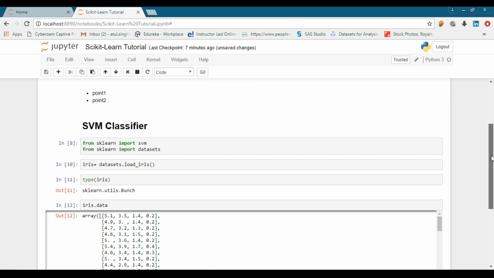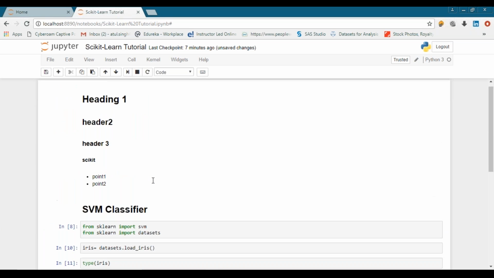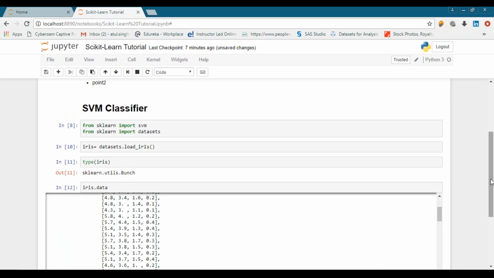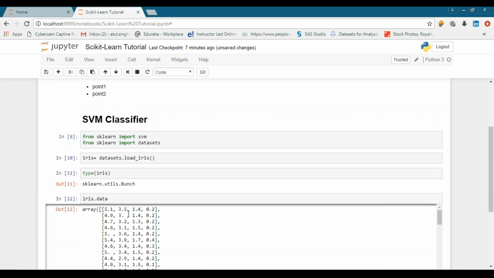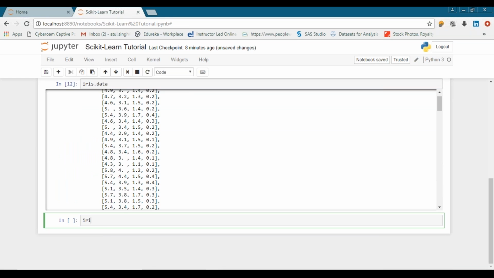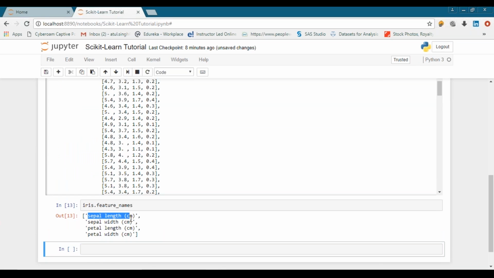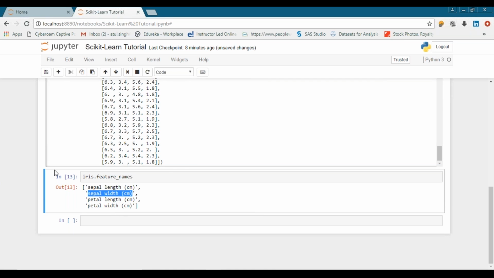Now as you can see here, I have 4 columns and some 150 rows. These are the measurements. I've already told you that the iris dataset contains some specifications of the flower. So we have sepal length, sepal width, petal length, and petal width as well. Now if you want to know the feature names, you can just type in iris.feature_names and run this. So here we have sepal length in centimeters, then the second column stands for sepal width in centimeters, then petal length and the petal width. So now we have these measurements.